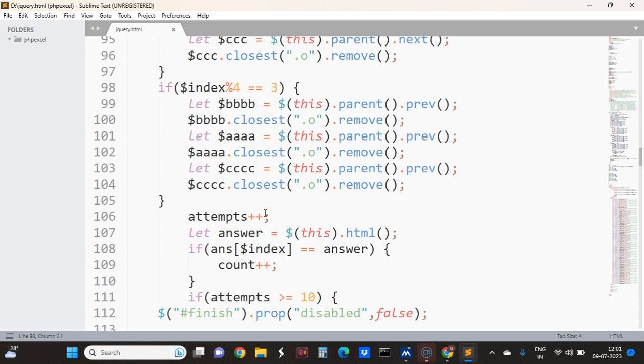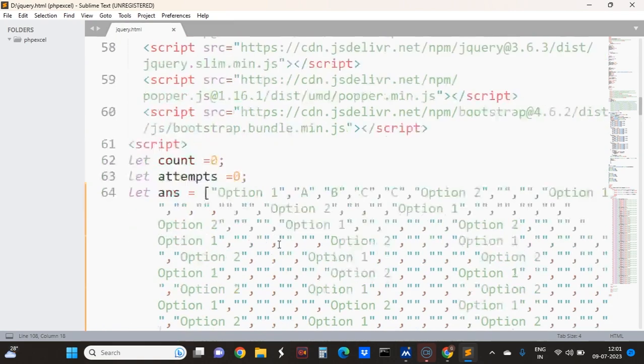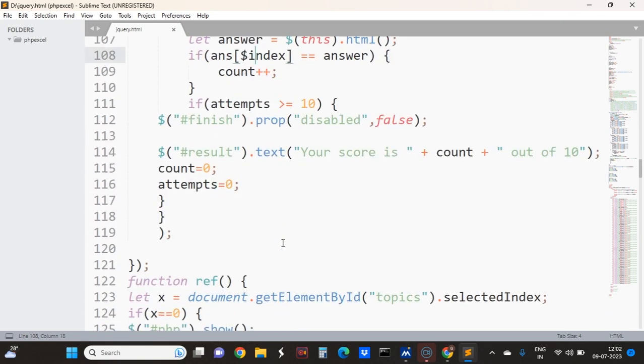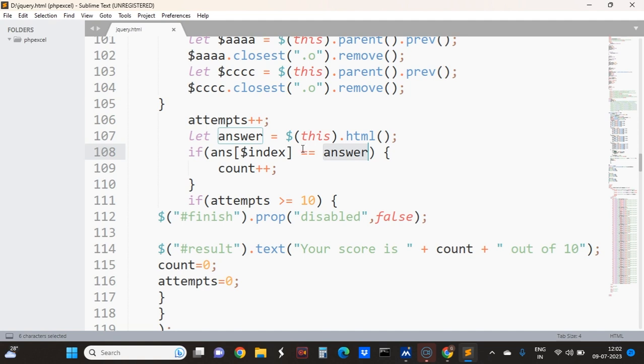Then attempts plus plus. Attempts is the number of answers attempted up till now. Now this .html contains the answer, and the answer of index. So this matches the answer which is submitted. If it matches the answer of index, so the index is the correct option, then count plus plus and the count is updated.